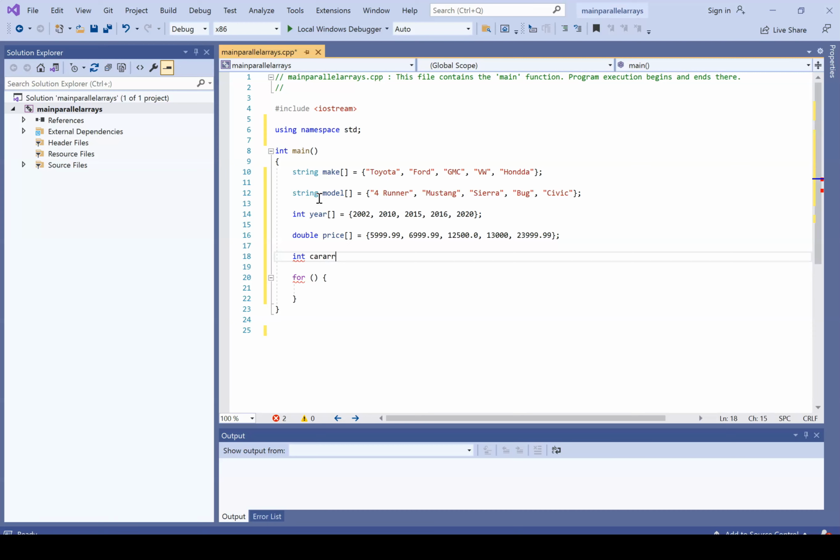car our size is equal to the size of, and then since they all have 5, now this will not work, and this would actually create errors. So we have 1, 2. So let me put an index in here too. Index. So 0, 1, 2, 3, 4.